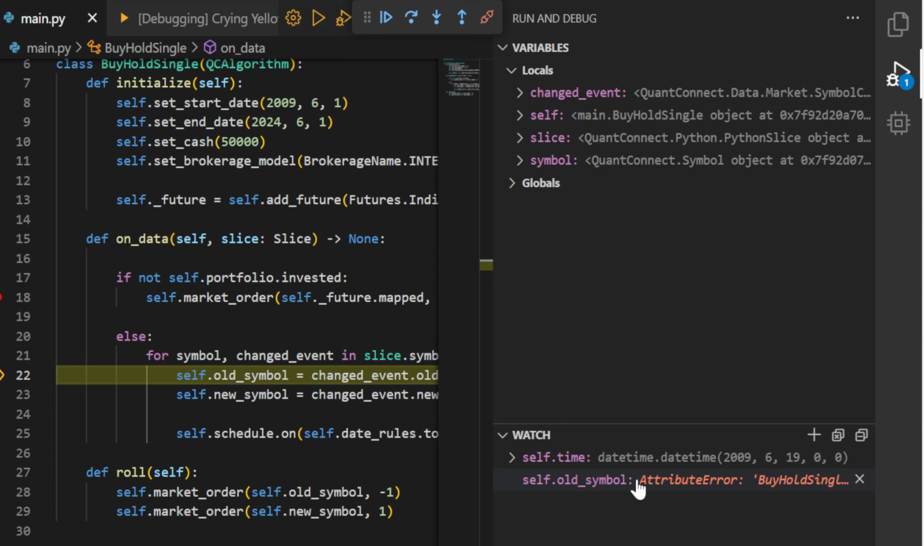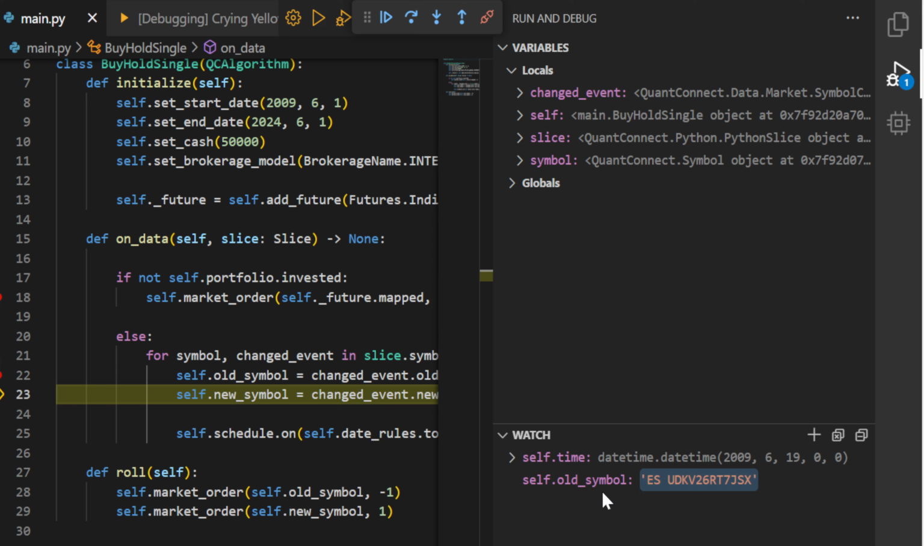So this is showing that this value is not defined yet. This is implying that at this time, the line of the breakpoint is not run yet. So let's click on Step Over to run here line by line. So now we can see the value of the old symbol.